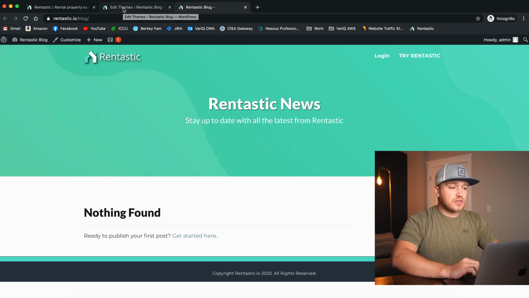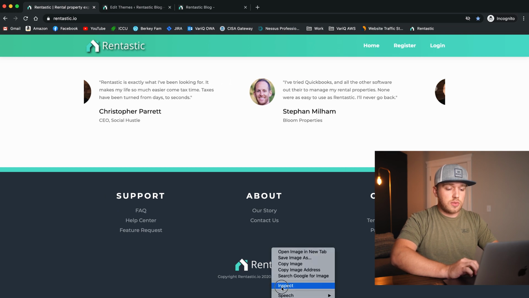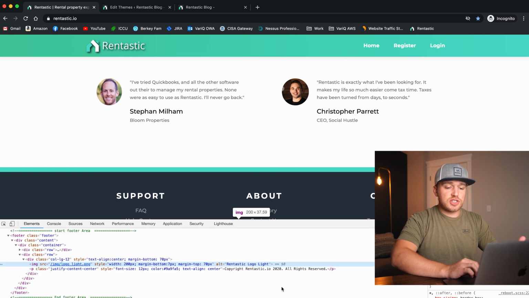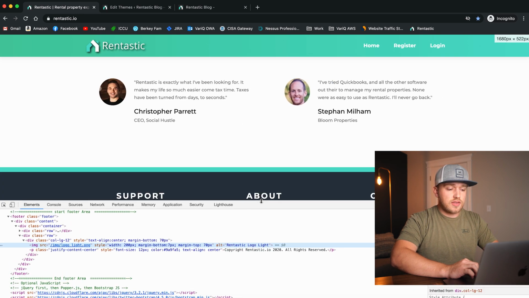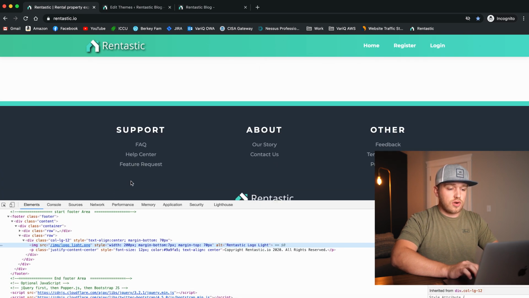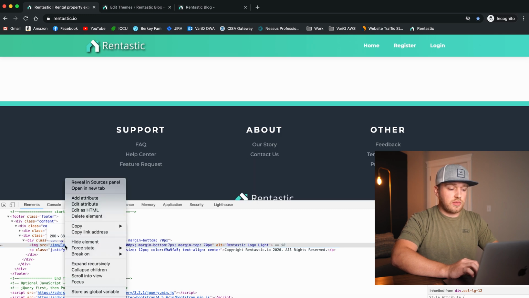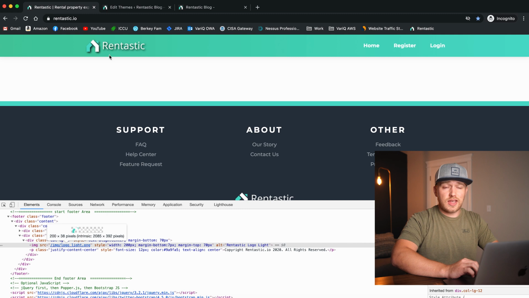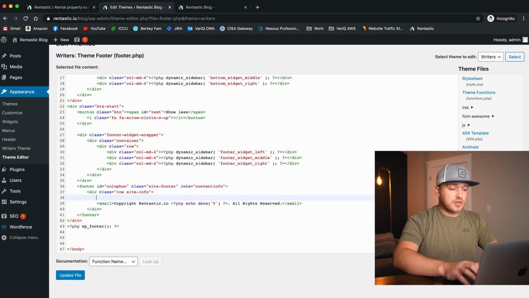The other thing I'm gonna do too is I'm going to add my logo. So over here, I've just got this Rentastic logo. What I'm gonna do is I'm going to inspect, and I'm just gonna use the same path, the same image URL that I'm using for this page. So right here, you can see this is the path to the full URL. I'm gonna right click on this. I'm gonna go copy link address. And I'm gonna come down here and I'm gonna do a new line.